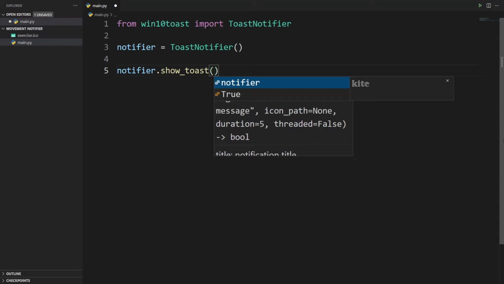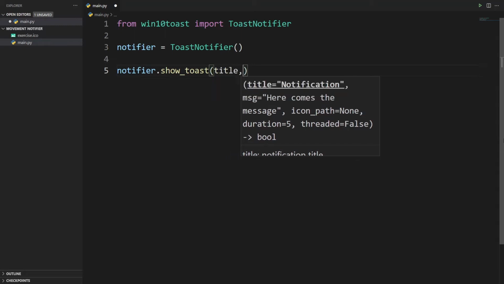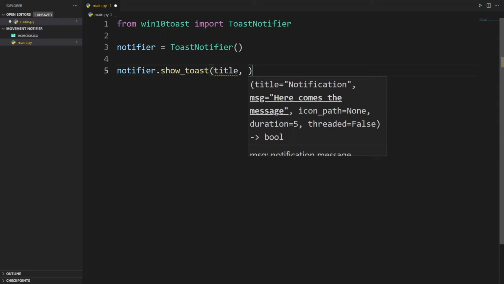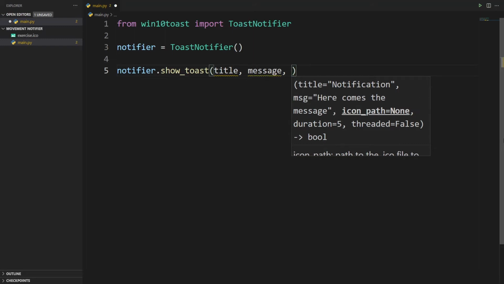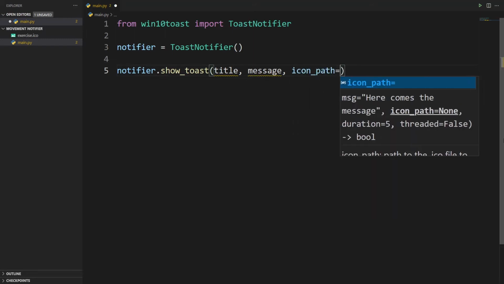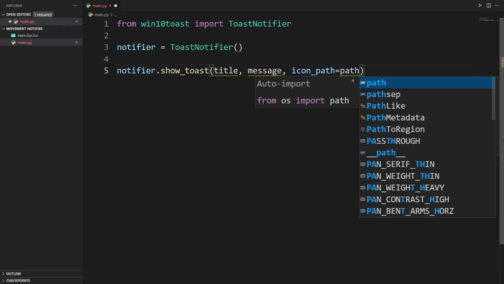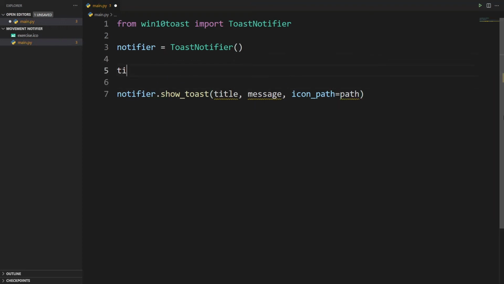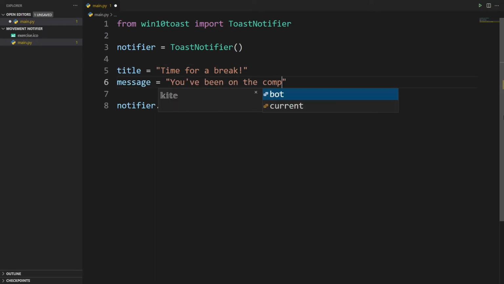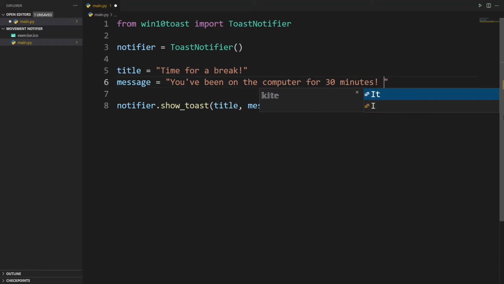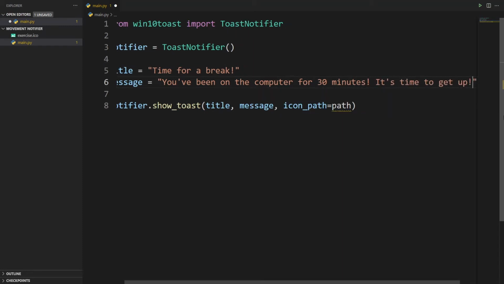The first one is going to be the title of the notification, so title, and that's a variable we haven't created yet. And then we'll have to pass in the message. And if we want an image to be shown as well, then we can say icon_path, and we can set it equal to a path. And we haven't created that variable either, but we'll just say it here and create it now. So the title is going to be anything you want, but I'm going to say "Time for a break." For the message, I'll say "You've been on the computer for 30 minutes. It's time to get up."